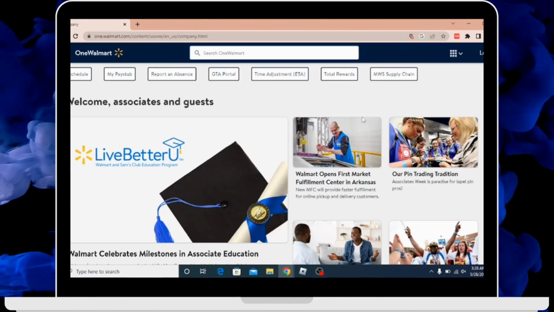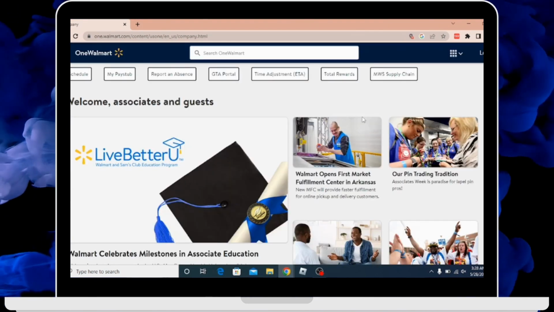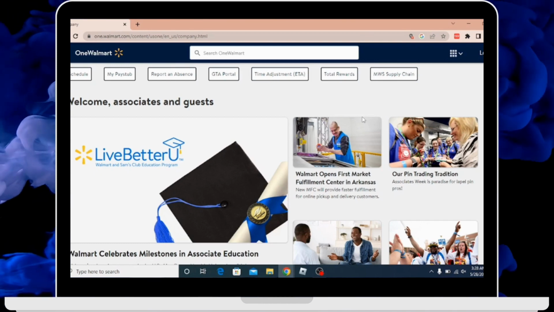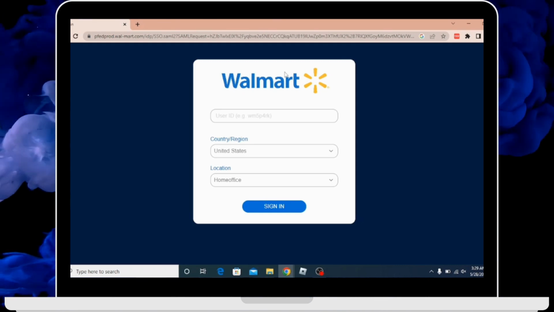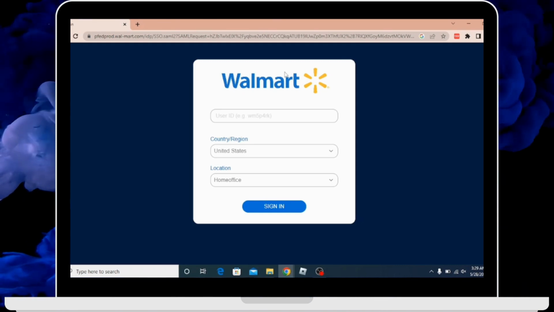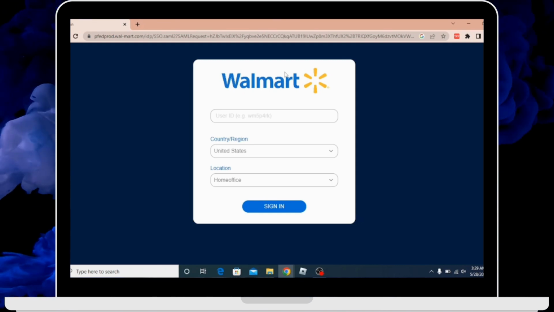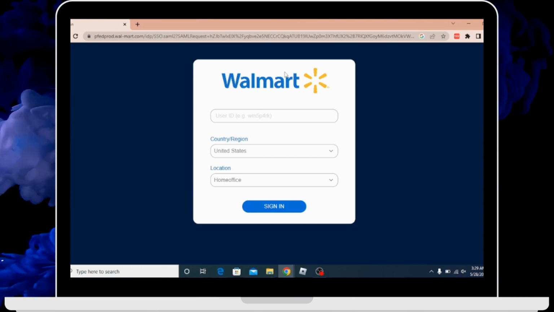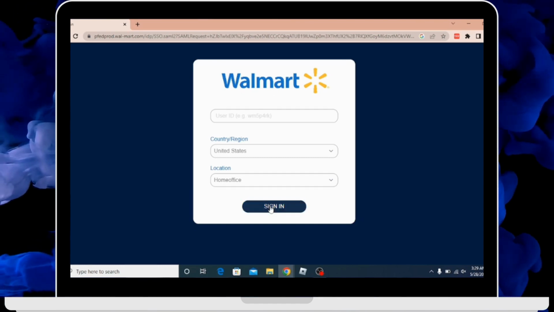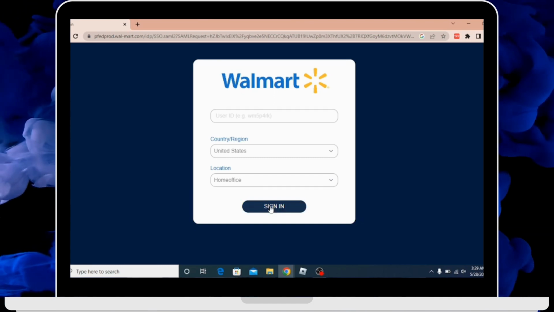Here in the right hand side in the upper section, you'll be able to see the login option over here. So you have to simply click on login. After that, you'll be opened up in this section where you have to enter your user ID and enter your country or region. After that, you have to enter your location over here, and by entering all that information you have to simply go for the sign in option, and by doing that you'll be logged in to your account.